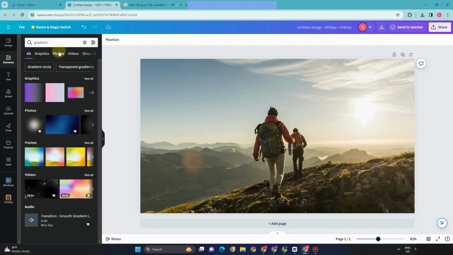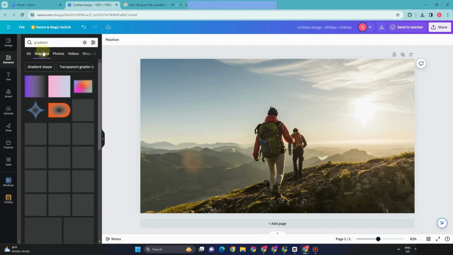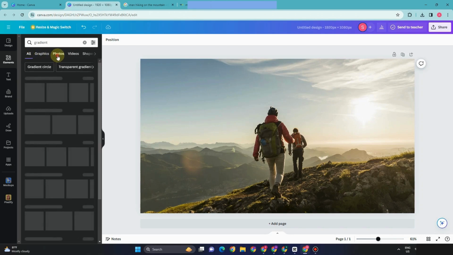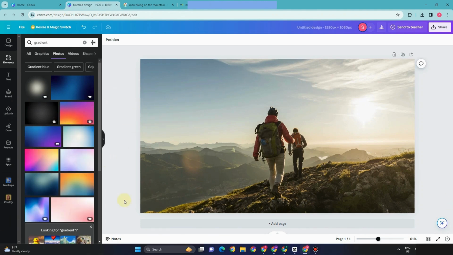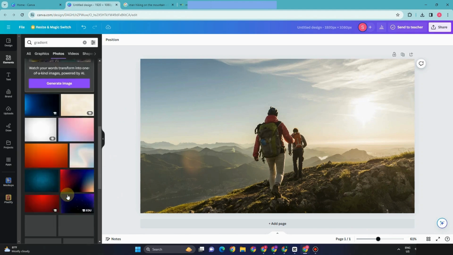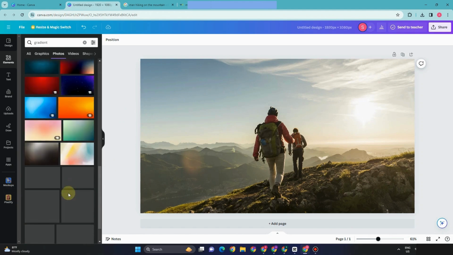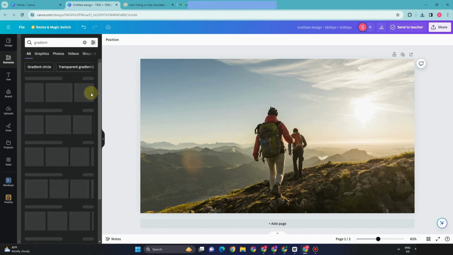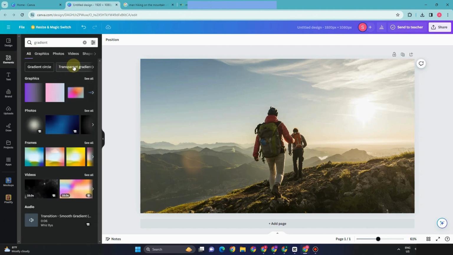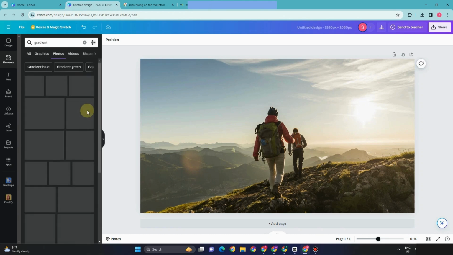Now, if you are upgraded to Canva Pro, then you can see different options right here. That's the advantage. But if you're not using Canva Pro or you're just using the basic version, then you can only see a few elements that you can use here. So here you can simply drag whatever gradient you want according to your picture, or it should be related to your project. So this time I'm going to use this gradient right here.